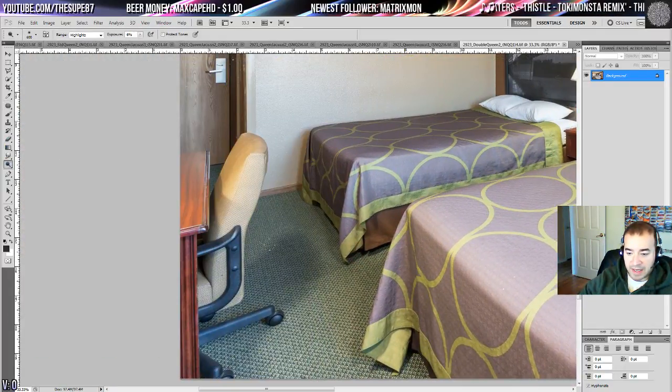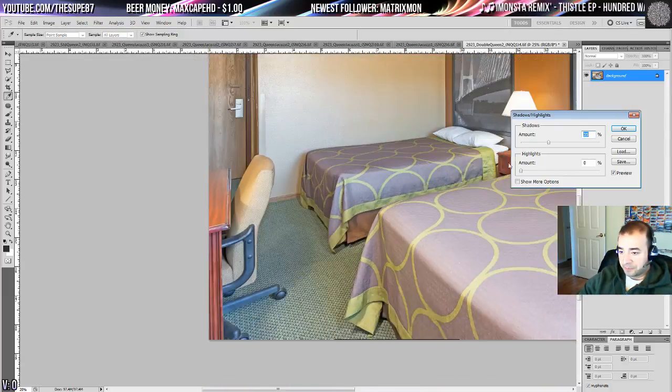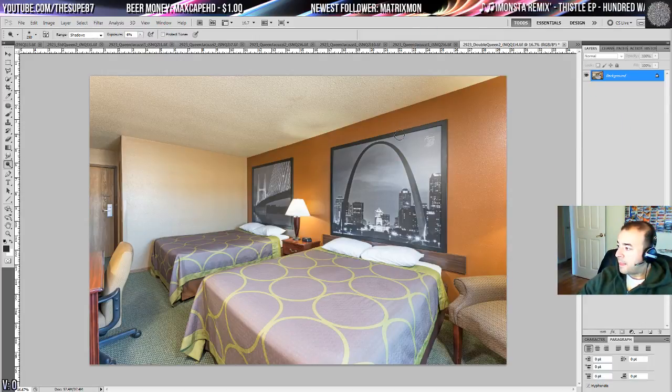I might want to dodge the shadows of this shadow here going on from the chair. Just a little bit. Just kind of run my dodge tool. And then I'm also going to increase the shadows and the highlights for the whole image. Right there. About there looks good.